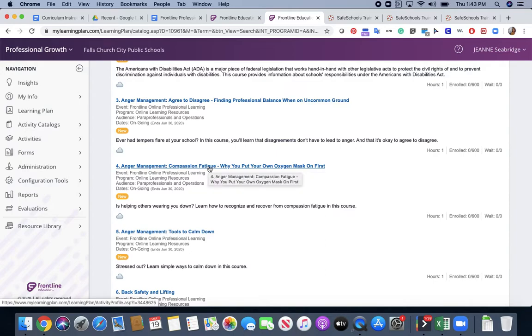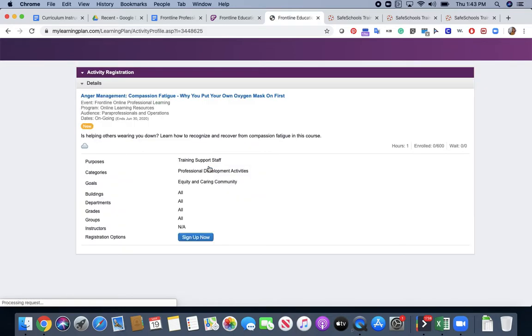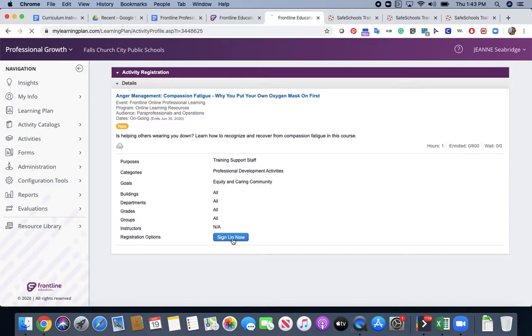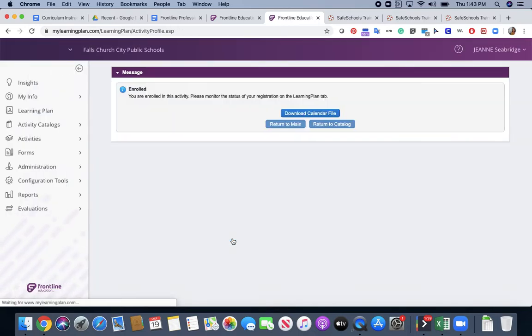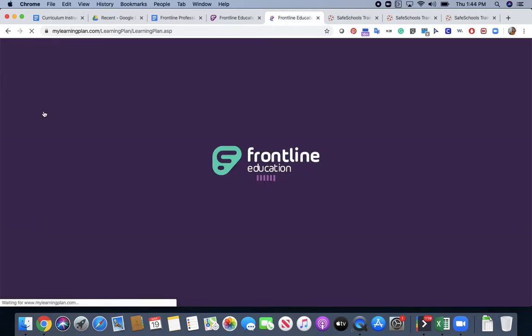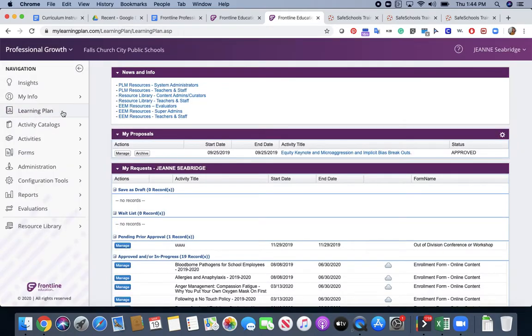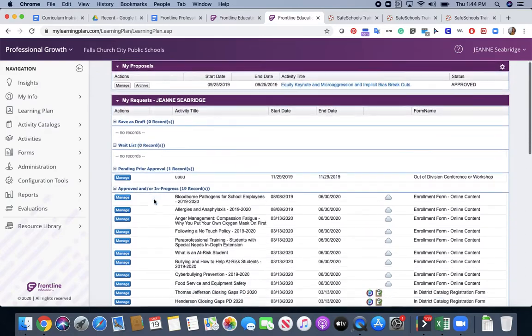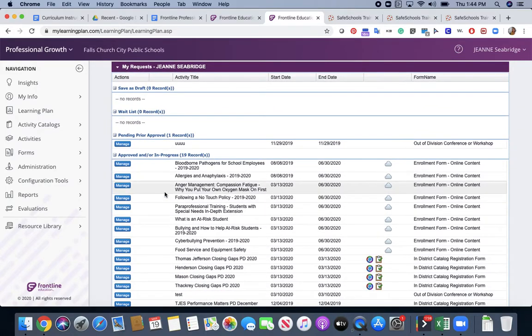So I'm going to go ahead and select this one. Again, I need to sign up. And again, you won't see it until you go to your learning plan. And then in your learning plan, under your requests, approved and or in progress, you're going to see it located in here. So this is going to look a little different than the Safe Schools.